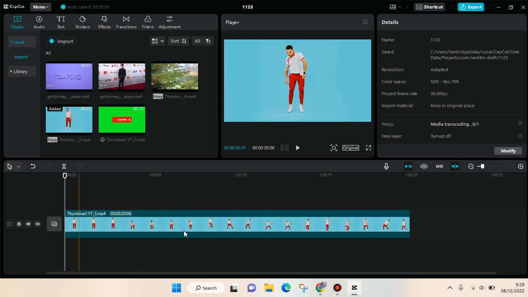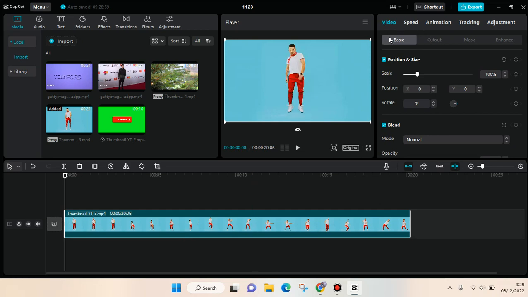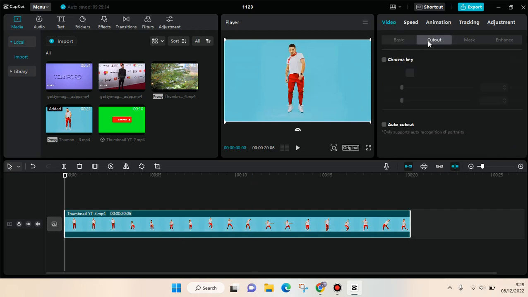So what you guys need to do is just click on the clip, and then after that, under the video, you need to go to cutout, and here you need to click on this box right here to turn on the chroma key button. So just click on that and then click on the color picker and then drag the color picker into the color that you want to get rid of.